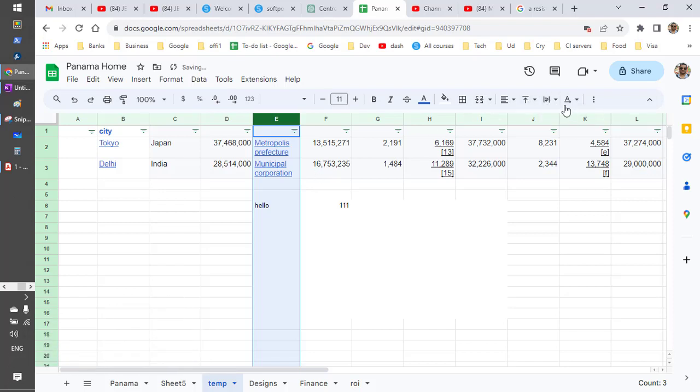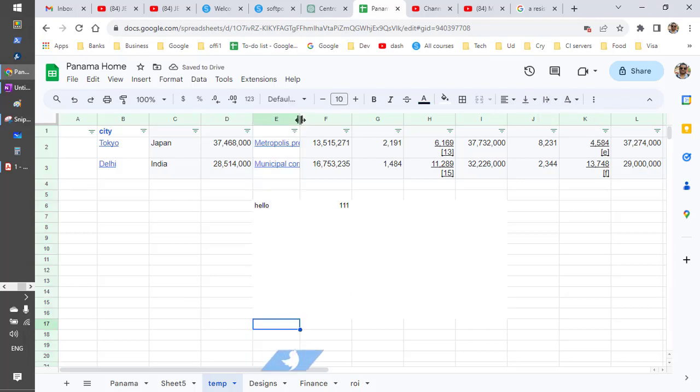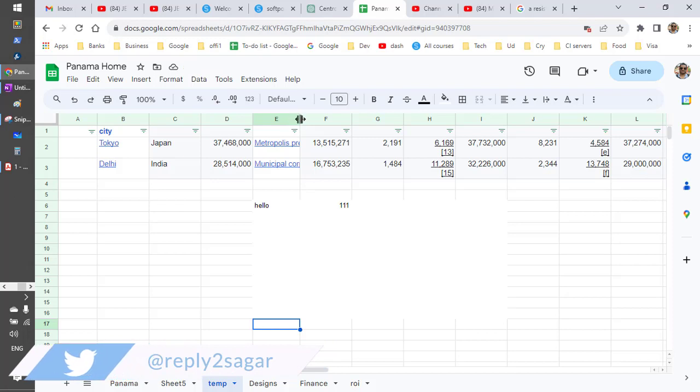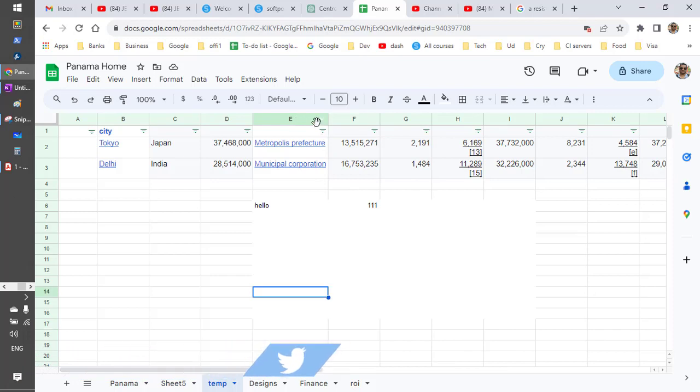So the other way to do this is that you have to go here, just to the end of that column, and then double click over there once you see these arrows. So you can see that this column is expanded after you double click on this one.